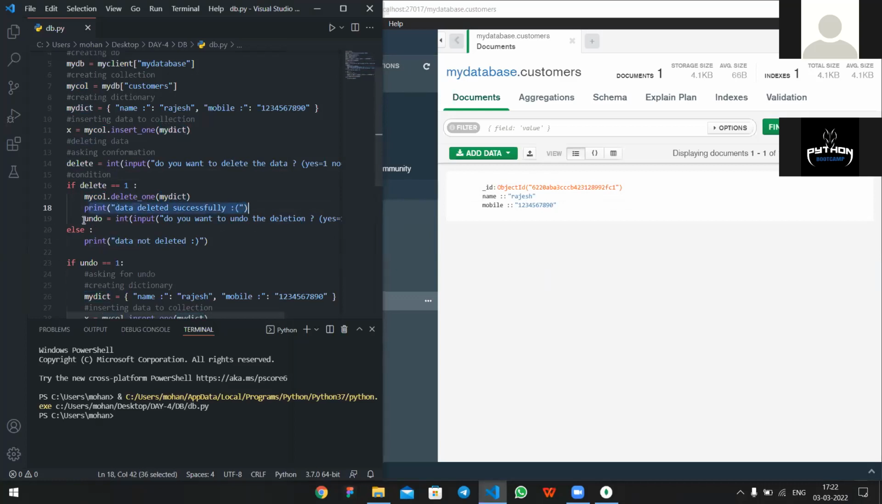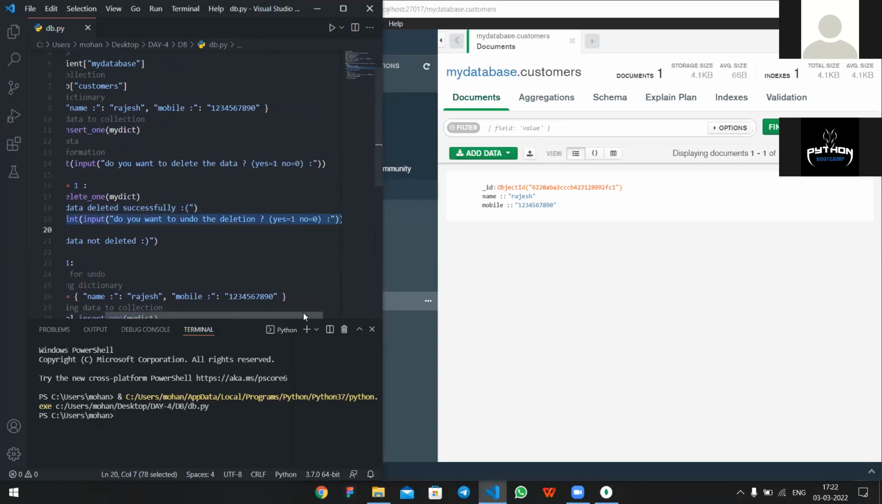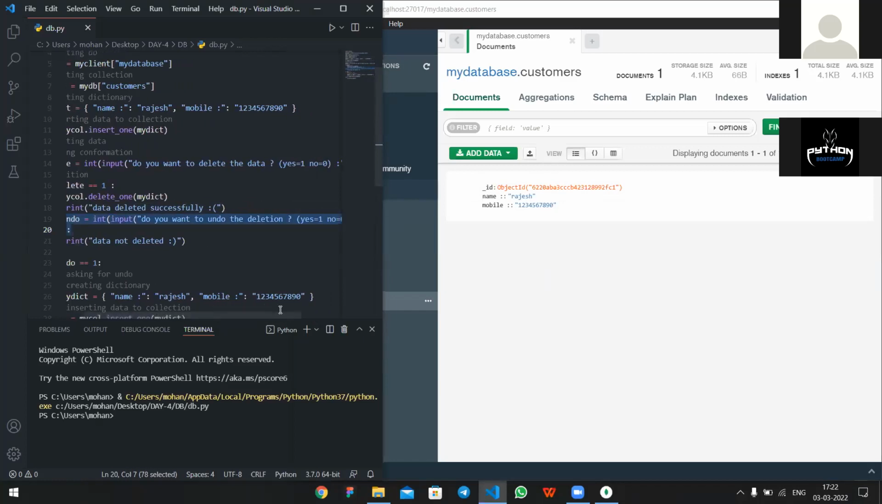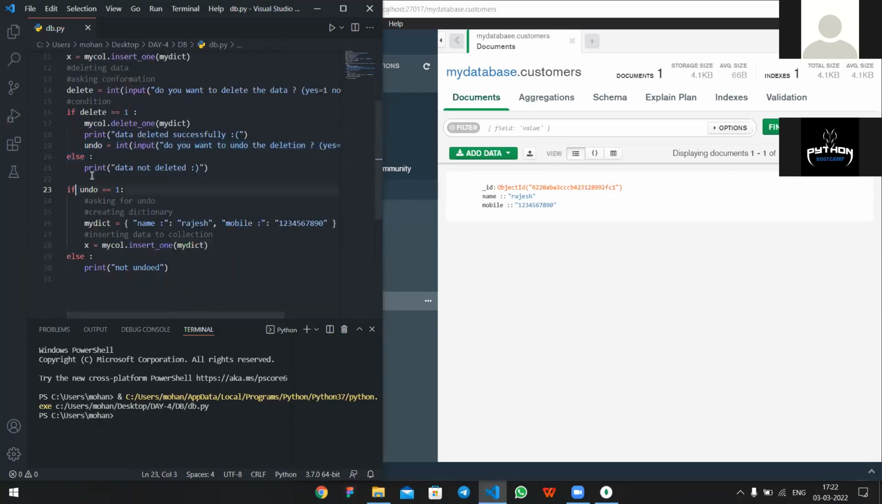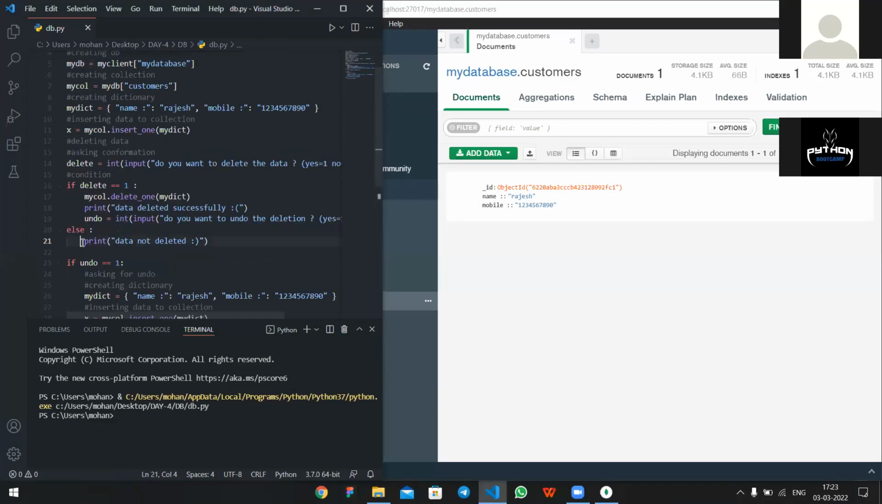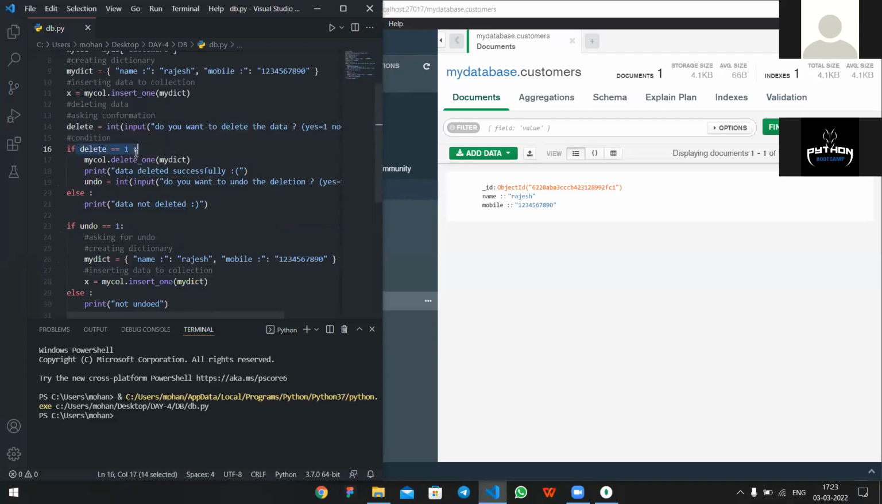Then if the user wants to undo it, undo means accidentally if the user deleted that, if we want to undo the data, if you press enter 1, it will come here. If undo is equal to 1, my dict will be reprinted again inside this. Now here I have printed the else condition. If the user in the deletion request enters 0, it will come here. If delete equals 1, this part will execute. But if the delete is 0, it will go to the else part and print data is not deleted.